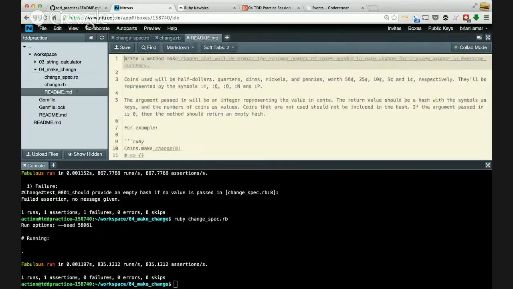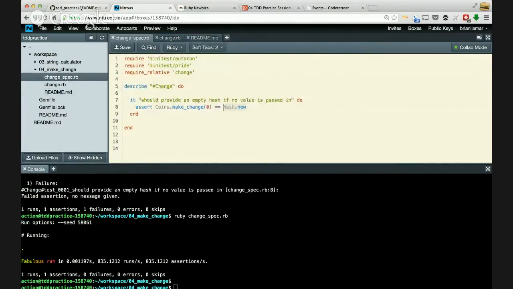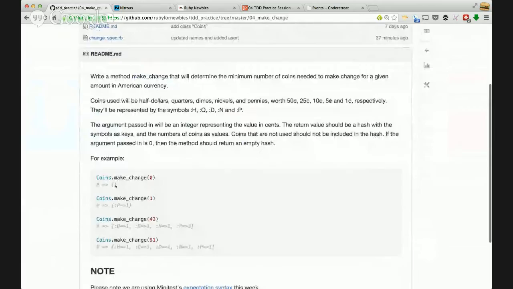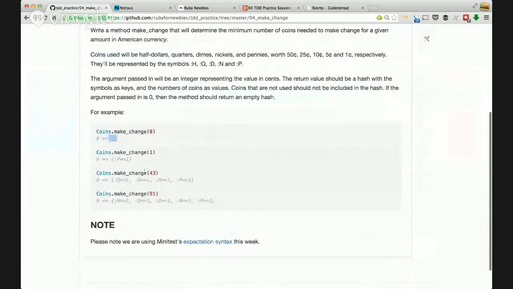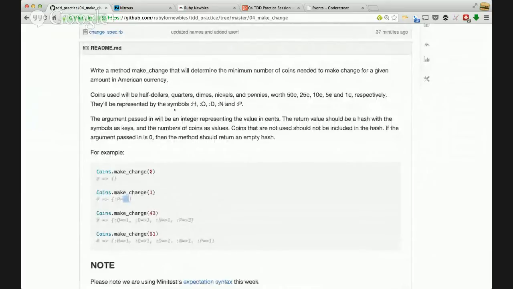So if we go to the README, which I apologize, I never actually showed in the beginning, let's go to the README on GitHub. We expect coins.makeChange 0 to equal an empty hash. And if we have coins.makeChange 1, it should equal a hash with P, and it should be 1. I don't think I actually even explained the problem. My apologies. The idea is that we're going to have coins, and we're going to pass in a denomination of coins, which was our value. When we call coins.makeChange 1, we're going to get 1 penny back. But if we have a value of 43, we should get 1 quarter, 1 dime, 1 nickel, 3 pennies.